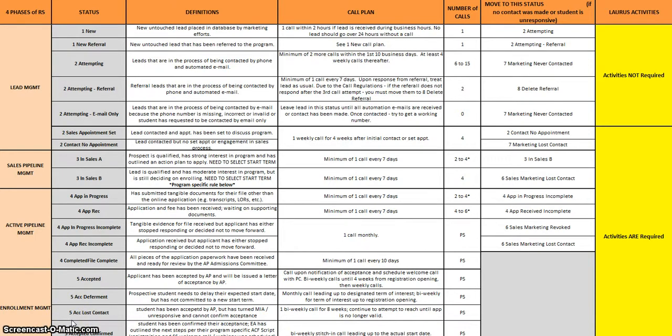We will go into more detail about lead management and how it all corresponds and what it looks like in the actual CRM system, which is where we house all of our opportunities for working with prospective students.